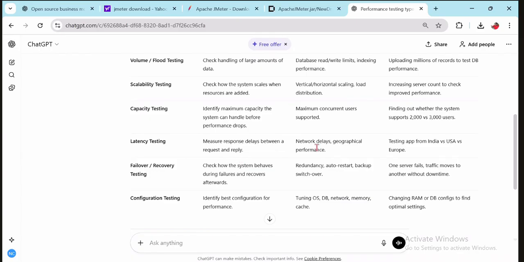Latency test. Measure response delays between request and reply. Network delays, geographical performance. Testing the application in India versus US and Europe. Network related issues, guys. Failure and recovery testing. Check how the system behaves during failures and recovers. Redundancy, auto restart, backup, switchover. One server failed, traffic moves toward another without downtime.